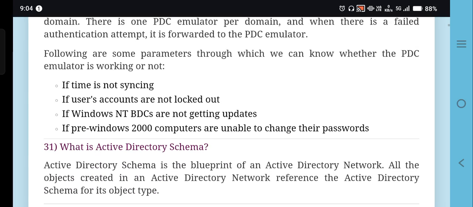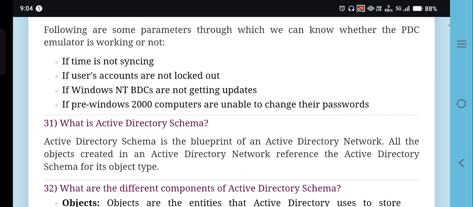Following are some parameters through which we can know whether the PTC emulator is working or not. If time is not syncing, if users' accounts are not logged out, if Windows NT BDCs are not getting updates, if pre-Windows 2000 computers are unable to change their passwords.